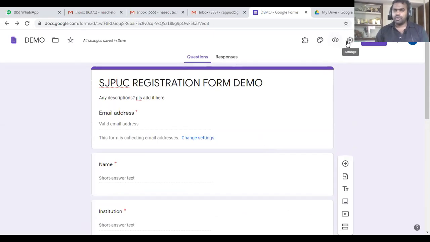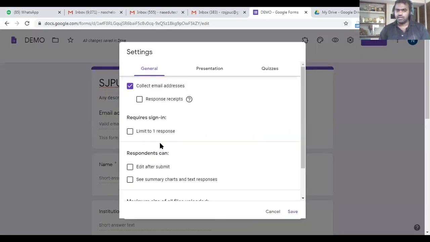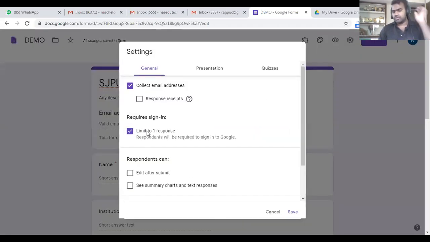Okay, now what you need to do, after creating the required fields, is go to settings, and here you have limit to one response. That means one person can submit the form only once using one email ID. If you ask me, I have two email IDs, can I submit two? Yes, you can. But usually from one email ID, one person can submit only once.